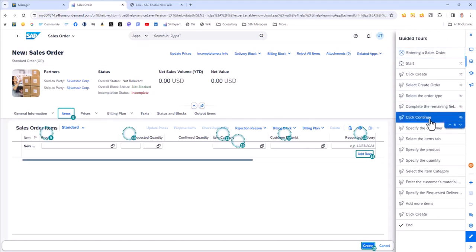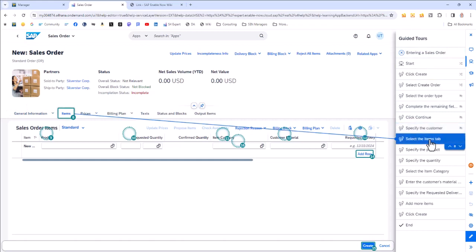So we get into this guided tour and we get to the items tab here, and then we go through entering the product, the requested quantity, item category, customer material number, requested delivery date, and then we could click add row and basically add another item to our order, or we can continue.